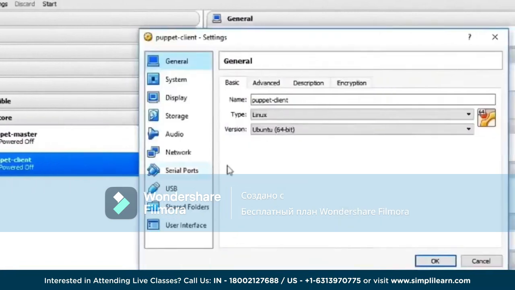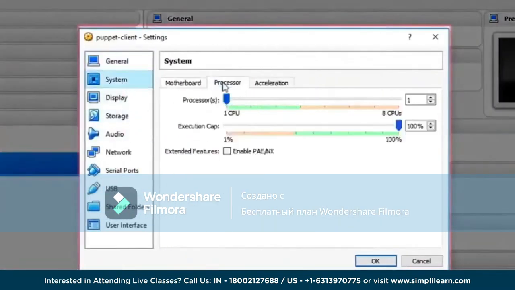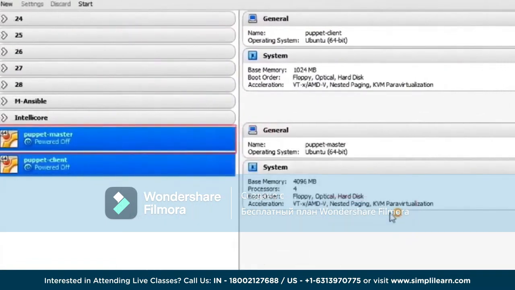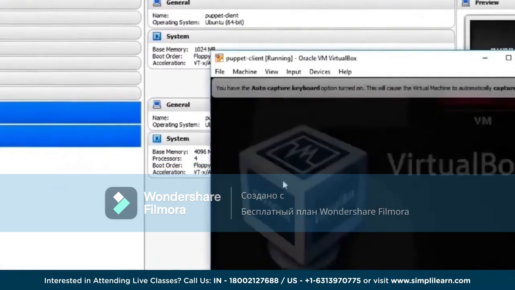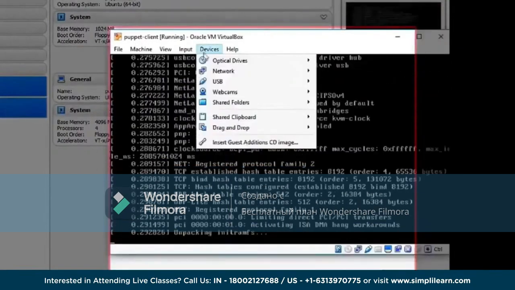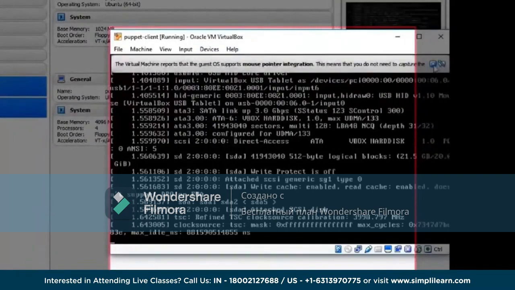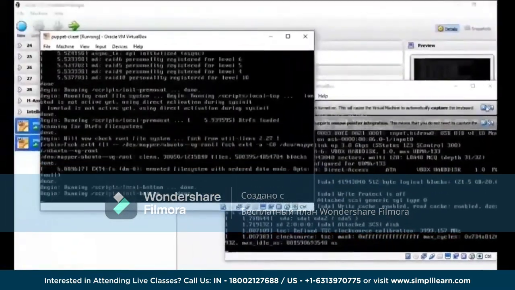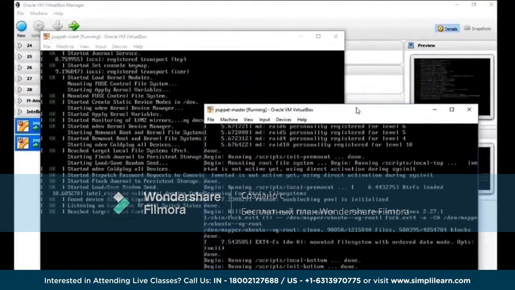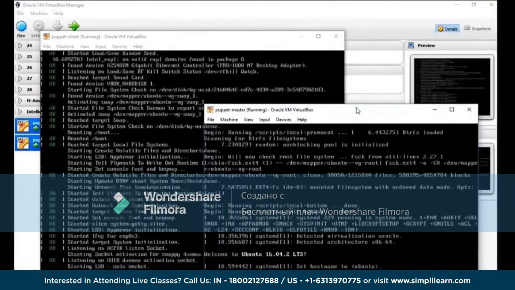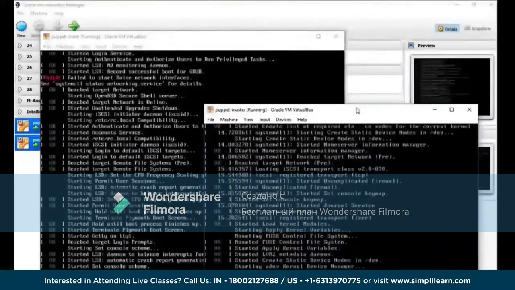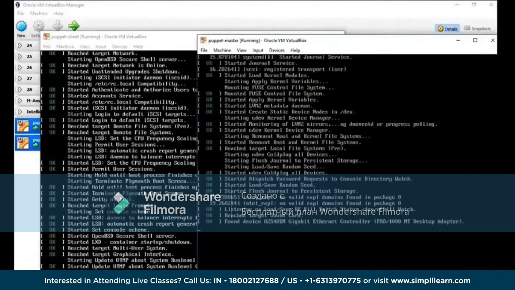For the client, I don't need that much RAM and CPU, so I've allotted 1 gigabyte of RAM and 1 vCPU. I will start both of these machines and find out the IP addresses. Right-click, normal start. Both of these machines are starting up.